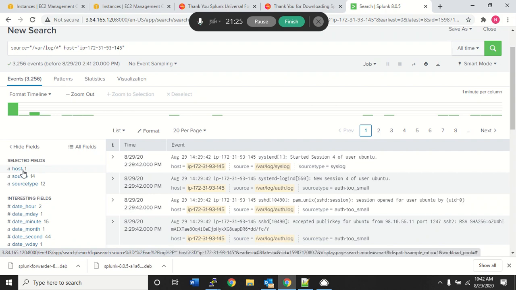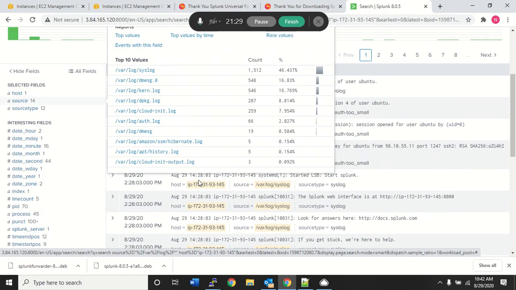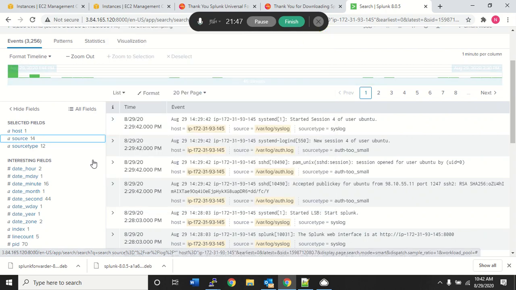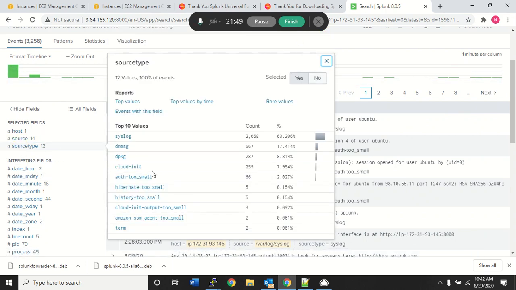So if you are seeing here, we have host to be 1, source to be 14, because we are monitoring logs from these specific values right now, right? So you have about 15, 12 events. That's the total percentage of the total logs that we have got, I guess, for the specific instance. Okay, all right. So source type, right?